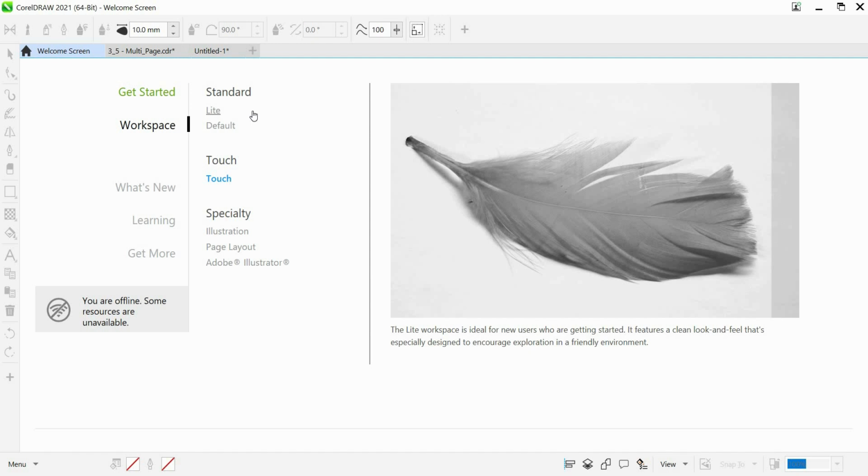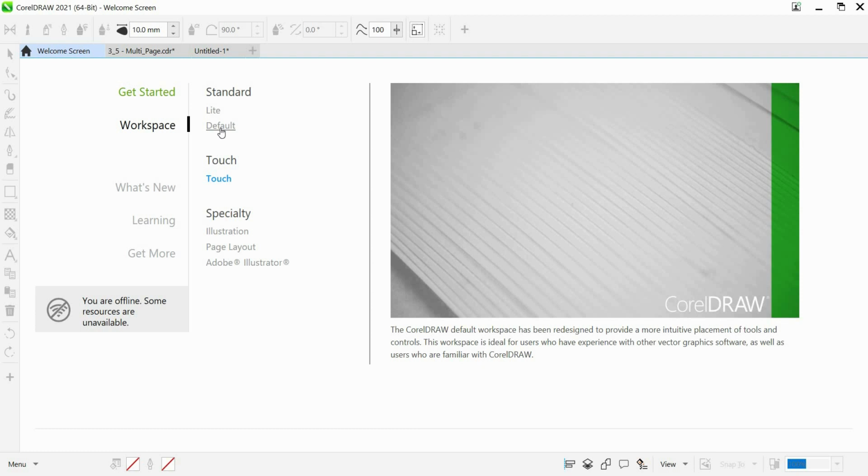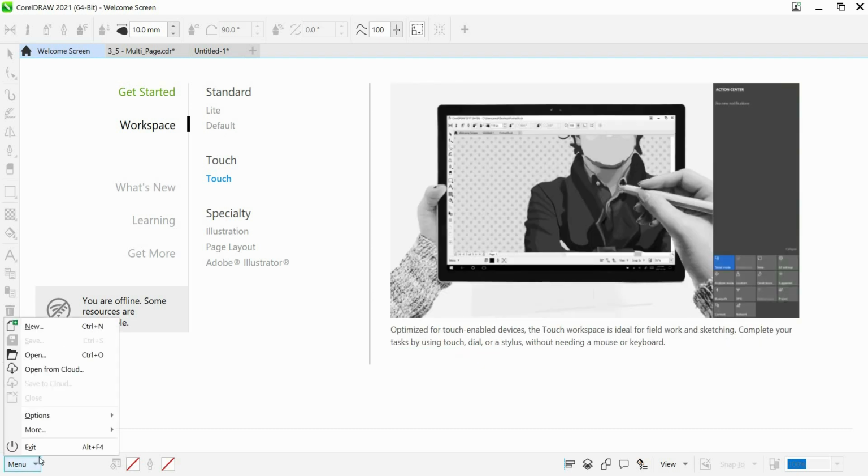Now this workspace has been optimized for touch-enabled devices such as touchscreens, graphic tablets, 2-in-1 computers, and that sort of thing. What is immediately noticeable about this workspace is the absence of the menu bar and the standard toolbar across the top. The main use for this workspace is to draw or sketch as you go. That being said, menus are still accessible from the bottom left corner, and other features of the note with this workspace.